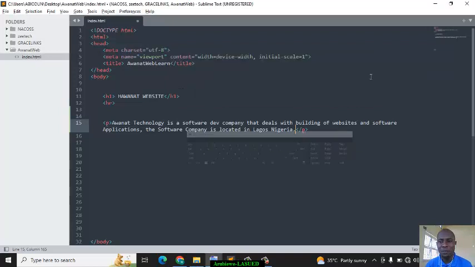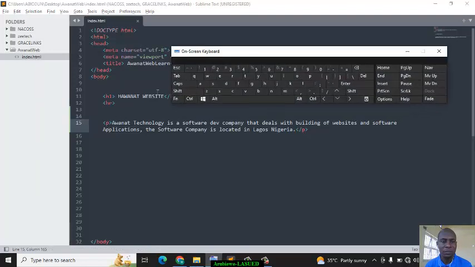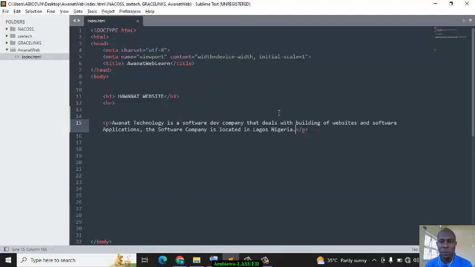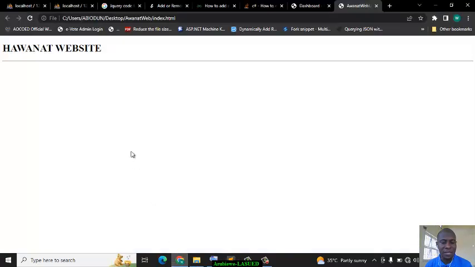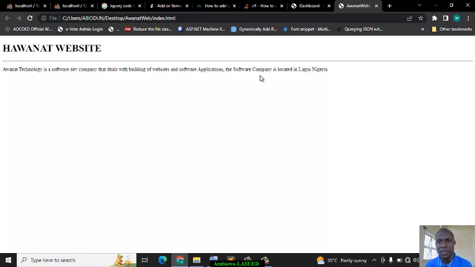You can have a paragraph of what you intend to write about your company or your organization, using the P tag to define that. Once I refresh from my browser after saving, you can see we have information about your organization here.